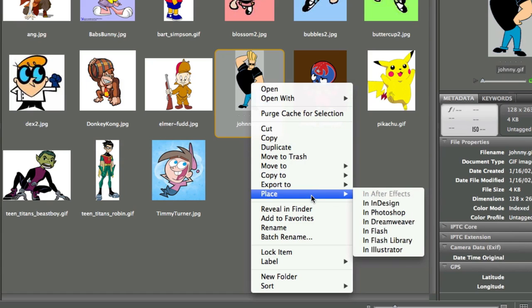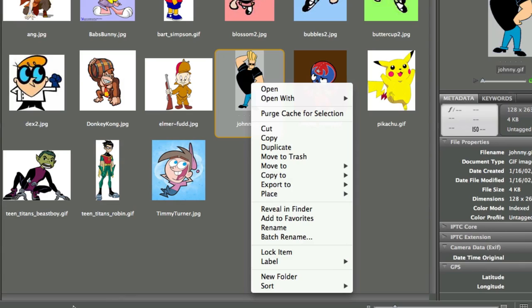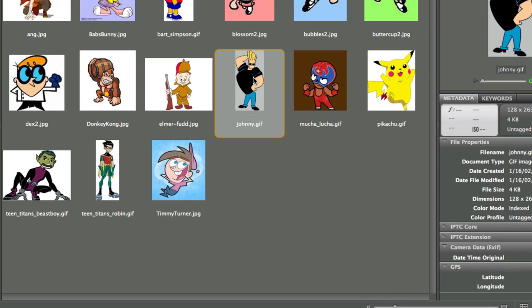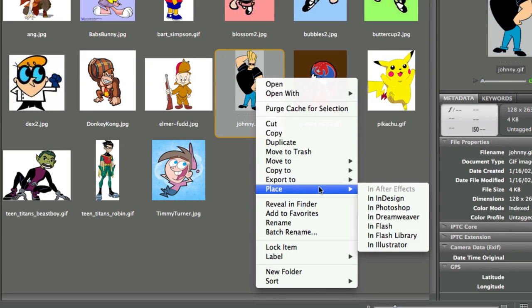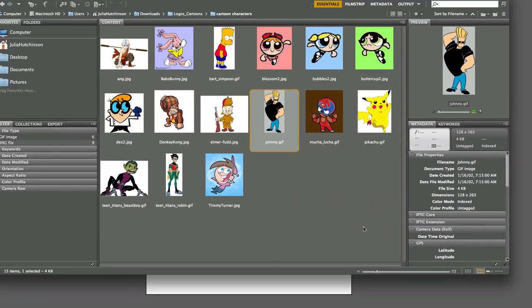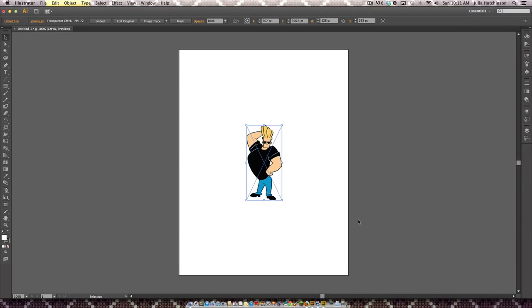Okay, so we're going to do a place because we already have a file that's open. We already have a new document, so we're placing the file in here. So from Bridge, I'm going to do a right click, place in Illustrator. And there it is.